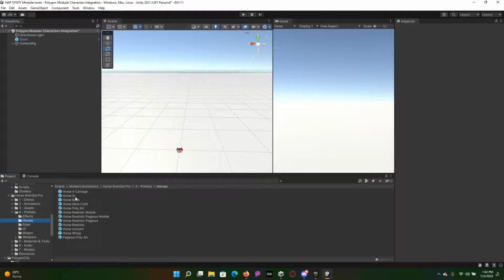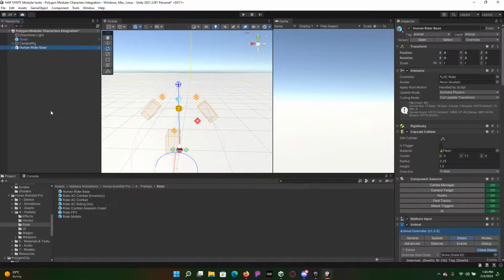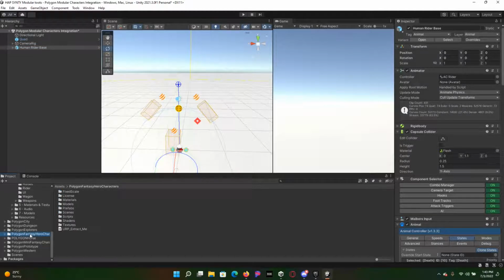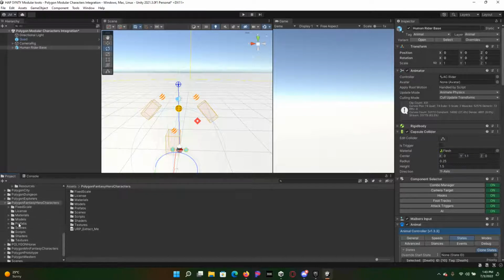Like the previous tutorial, we're going to be taking the human rider based prefab from HAP and inserting it into the scene. Then we're going to grab one of the modular prefabs from Polygon Fantasy Characters. I prefer to grab one of the pack's preset characters. They still have all the modular parts in them, just deactivated. Saves me some time. I'm going to choose the Elderly Adventurer, number 6.